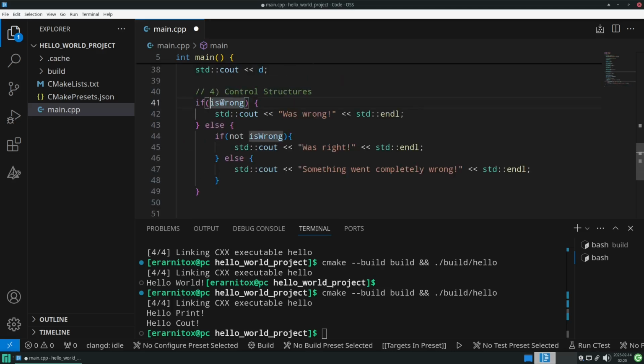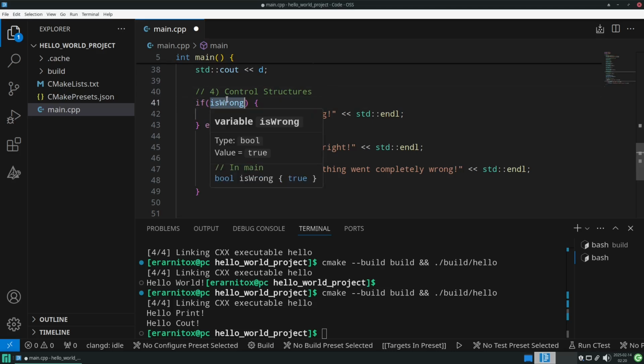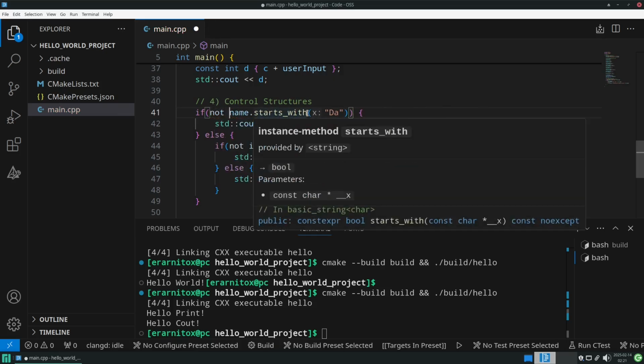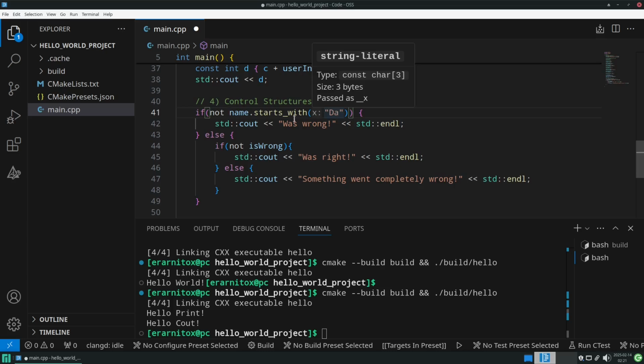So of course we can also evaluate other things, not only Boolean variables, but other expressions that evaluate to Boolean values. For example, if 5 is greater than 4, or really anything that comes to mind. Maybe we do have a name and it starts with a D, DA. This would evaluate to true, and we can negate it with, if the name doesn't start with the letters DA, then it was wrong, and so on. So we can really get creative here.